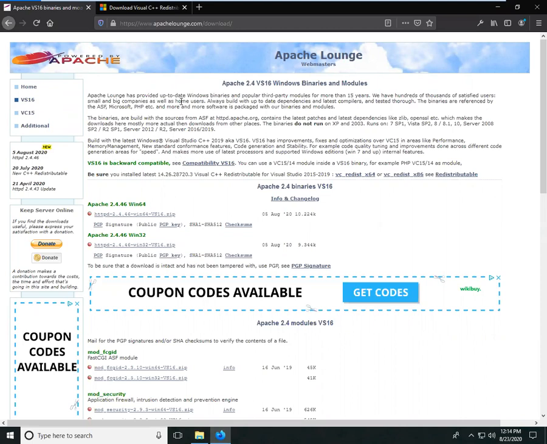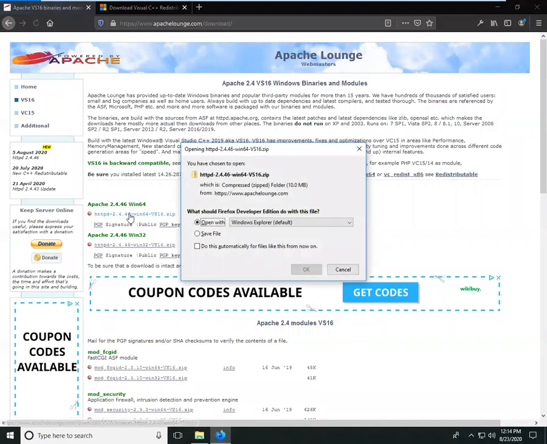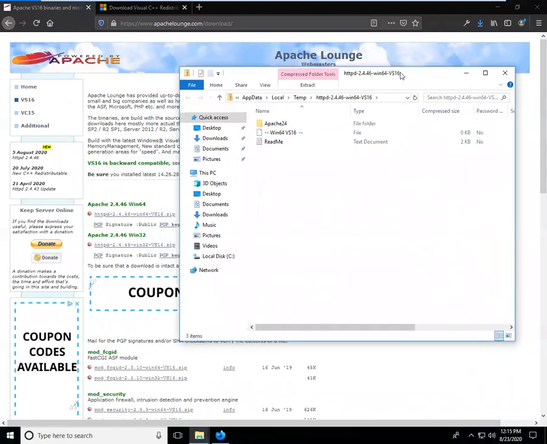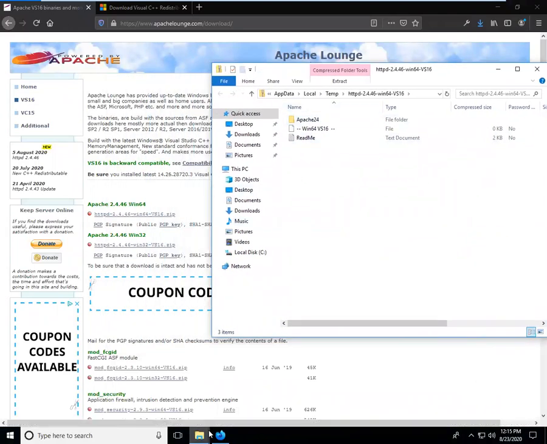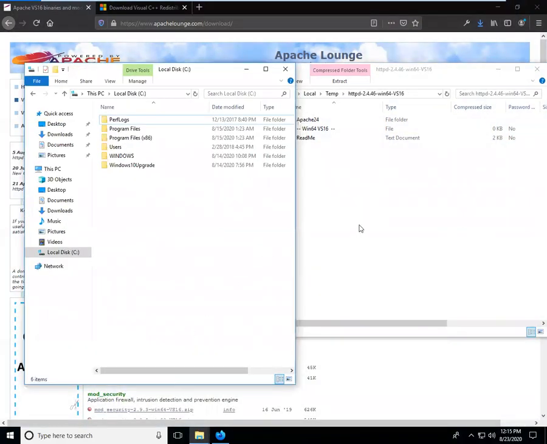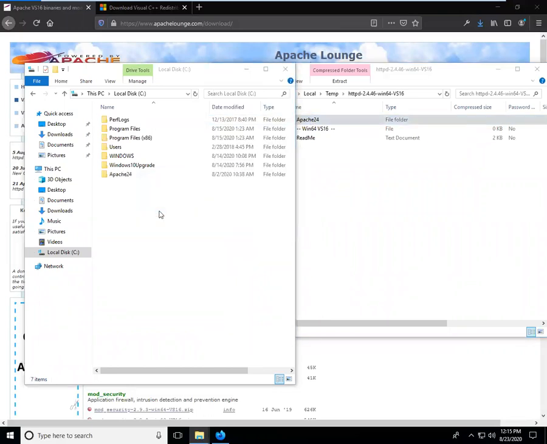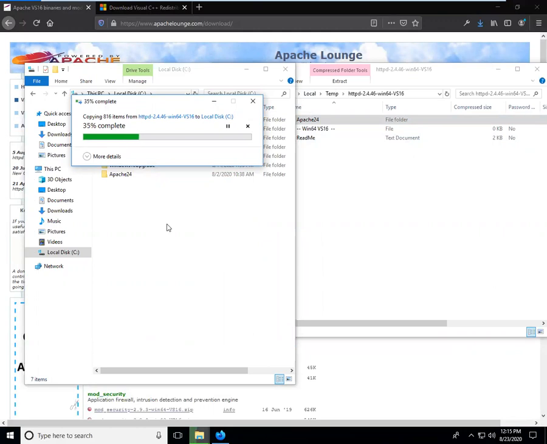So the first place I'm going to go is to the Apache Lounge, and I'm going to download Apache 2.4.46 Win64 and open it with my Windows Explorer. And I'm doing the 64-bit because this is a 64-bit machine. So to install Apache, really all you're doing is extracting the Apache 24 folder right inside your C drive. So notice I have my local disk C open, and I'm just going to drag and drop Apache 24. That's pretty much it.